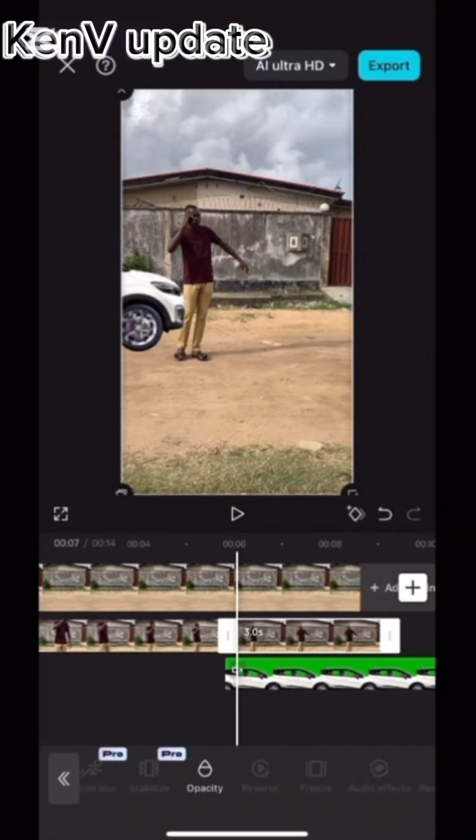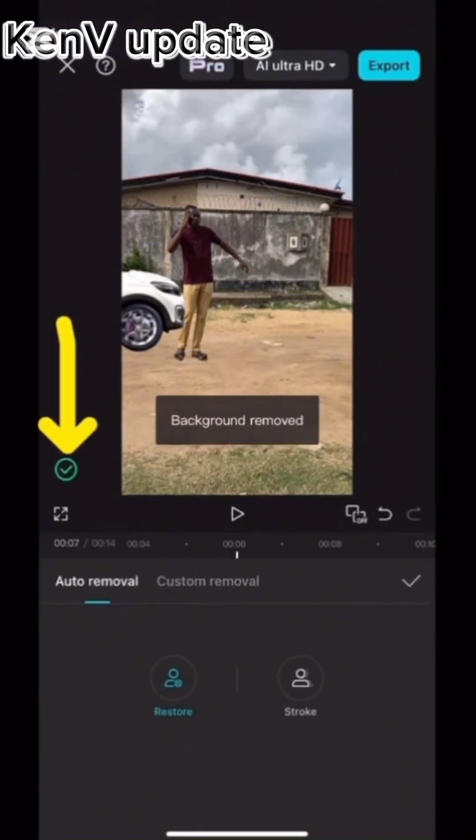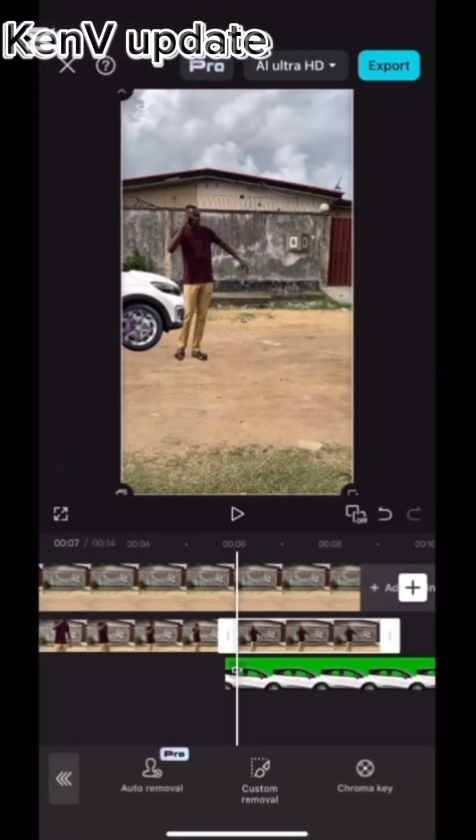Then the next thing after you click on freeze is to go and look for remove BG. Guys, click it and look for remove BG. Okay, click on remove BG now, auto removal. Now it has removed completely. Mark on this, good, then you go back.